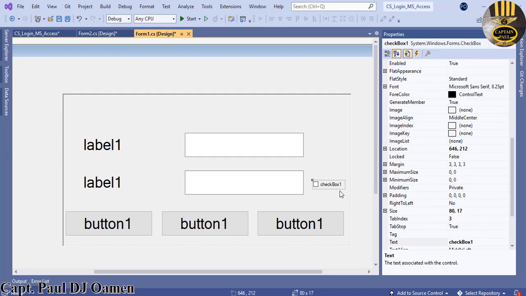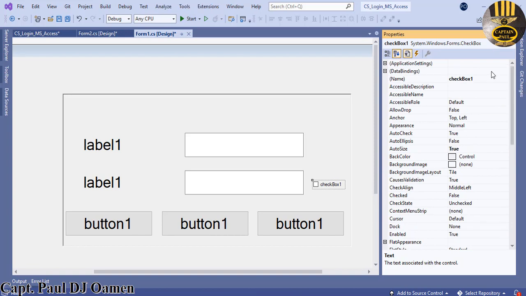Right, now let's select the checkbox. Inside the checkbox, I want to change the appearance. Come straight here. See where we have the properties. First of all, let's give it a name. I'm going to change that to CHK Eyes. That's fine.